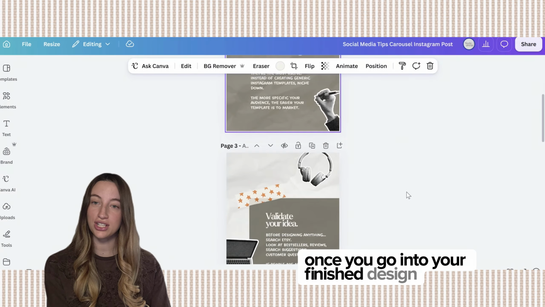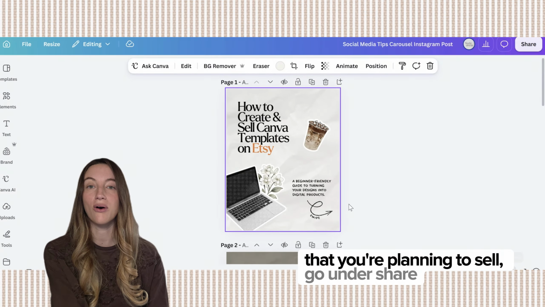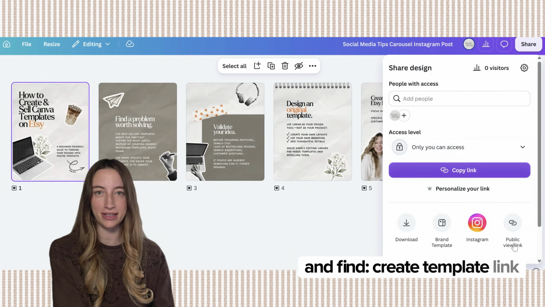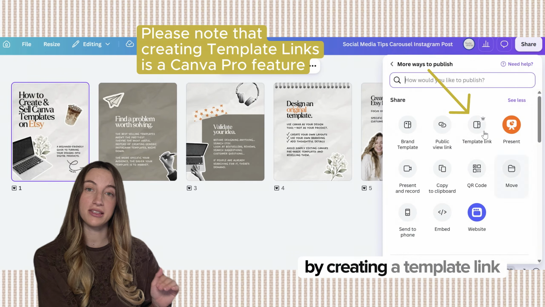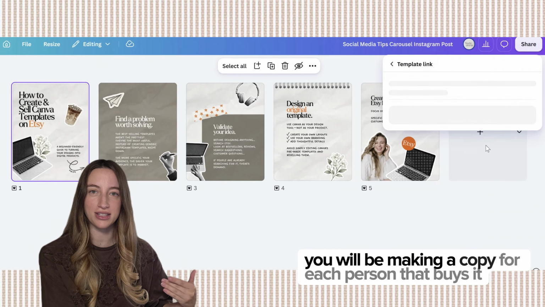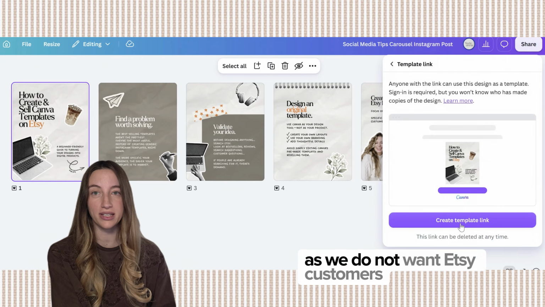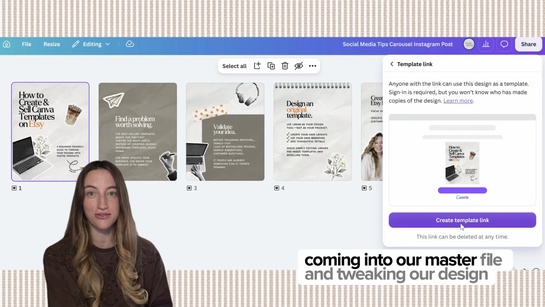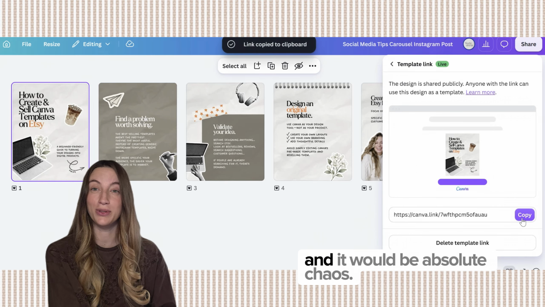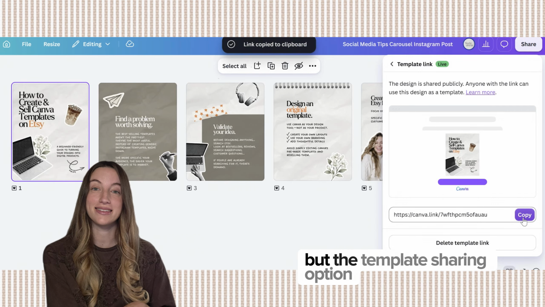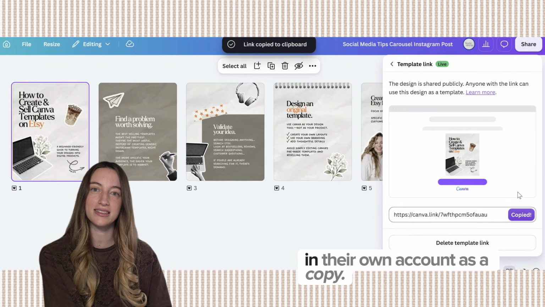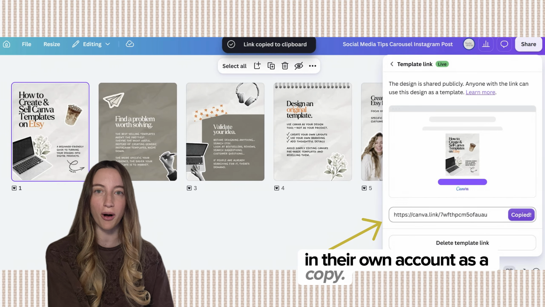Once you go into your finished design you're planning to sell, go under Share and find Create Template Link. By creating a template link, you will be making a copy for each person that buys it. So we do not want Etsy customers coming into our master file and tweaking our design, because that would affect everyone and it would be absolute chaos. But the template sharing option allows your customers to open the template in their own account as a copy.